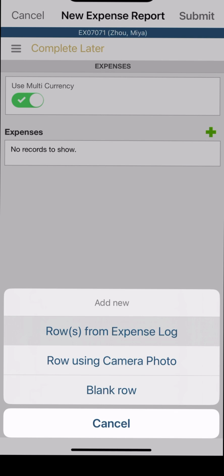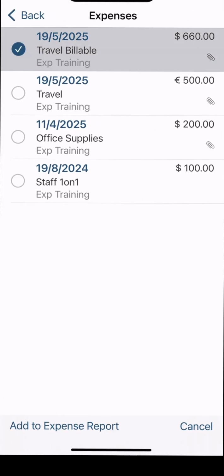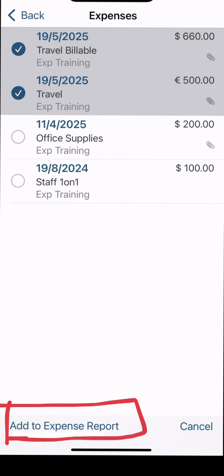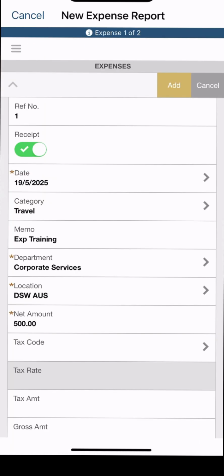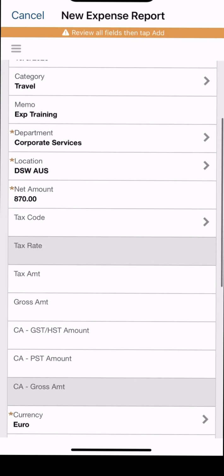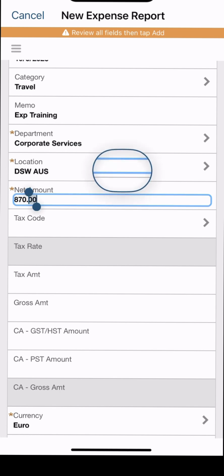On the new expense report screen, it allows you to add all the expense items you just entered. Click the plus sign, choose rows from expense log. I'm gonna add the top 2 expenses which I just entered now. Add to expense report. On this page, it will display the details of the expense one by one. You have to complete this page.